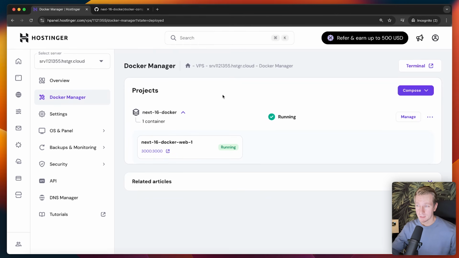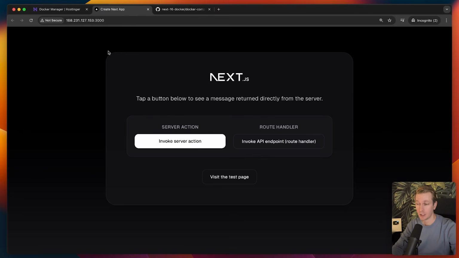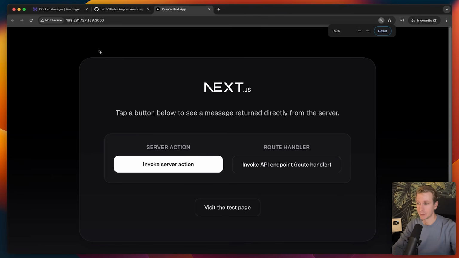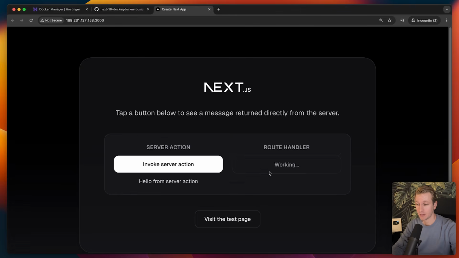All right, and after a few seconds, it is finished, and this is what I see now. It has one Docker container running here. If I open this up, I have my Next.js. Now we can actually go there directly. If I go there, you can see my application right on the VPS, right? And actually, let's try it out. Everything here is still working.